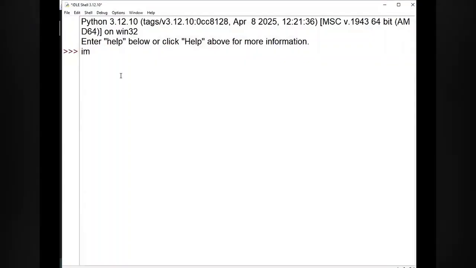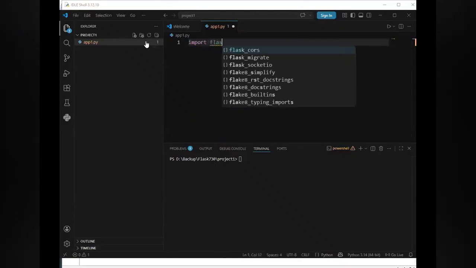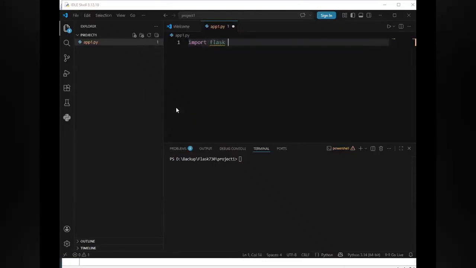We'll just import here. Import, what is the name of this? It's last. Okay, fine. Here also we'll do the same thing. Import Flask.